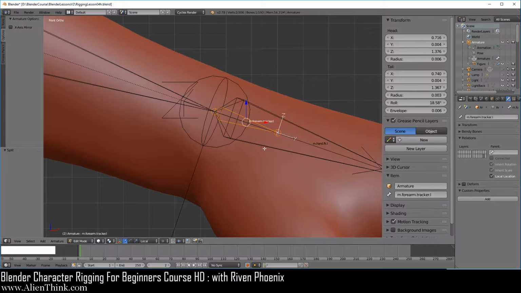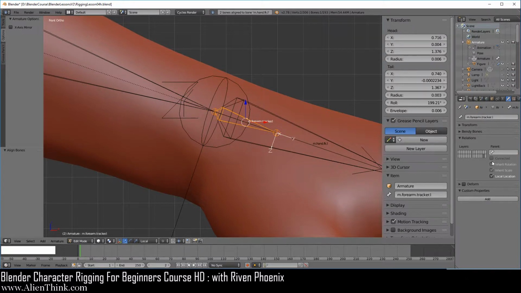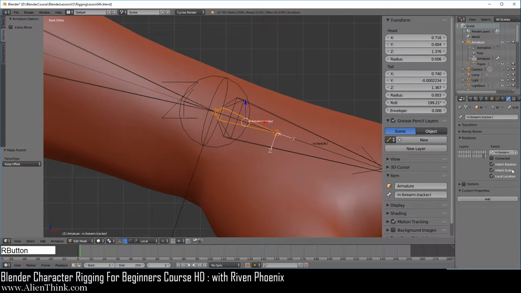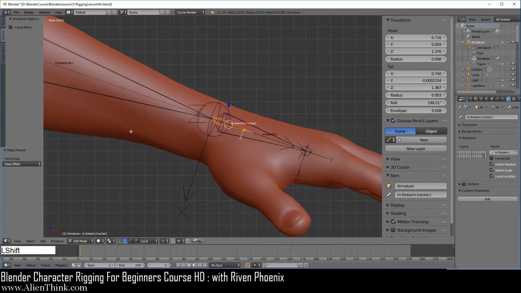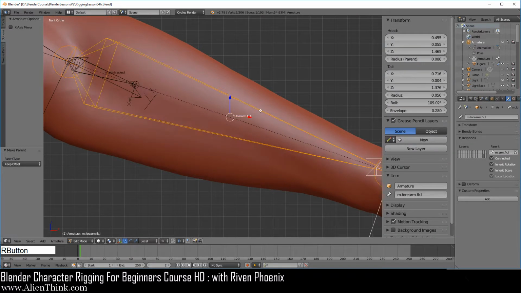Now having this selected, press the shift key down, click on the hand bone, do Control Alt A to just align this bone, and of course click on this bone, make sure that there's no parent, press the shift key down and click on this bone, then do Control P and just do keep offset. Okay, so this bone's parent will be the forearm and this bone's parent will be the forearm, right? It's just like the shin bone.